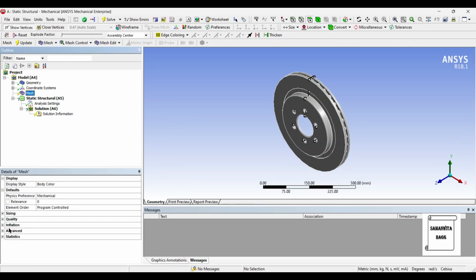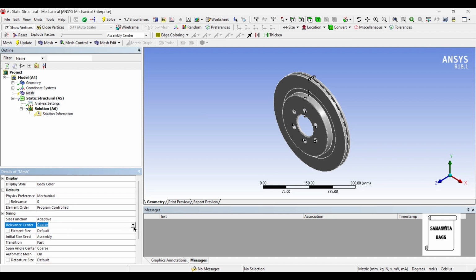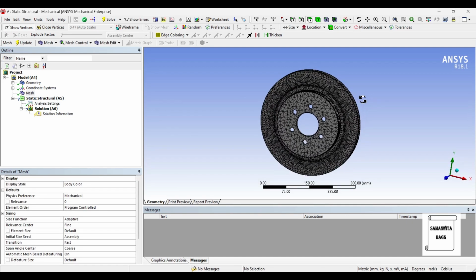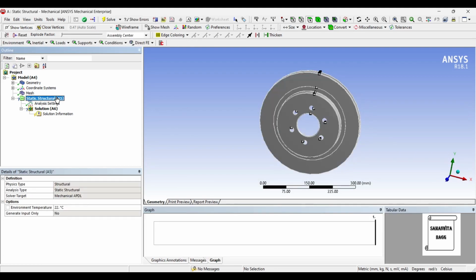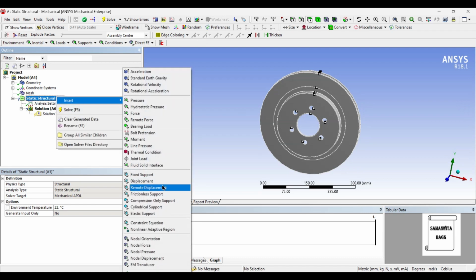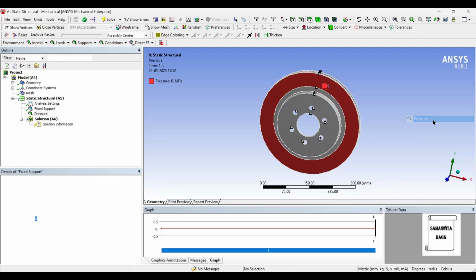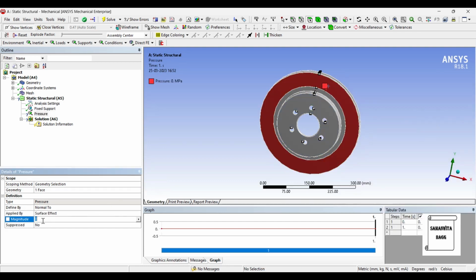I'll first go to mesh and change the sizing to fine and update. Next, I'll go to static structural and choose fixed support. On this surface, I'll give fixed support. On this face, I am going to apply pressure. I will give a pressure of 2 megapascal.